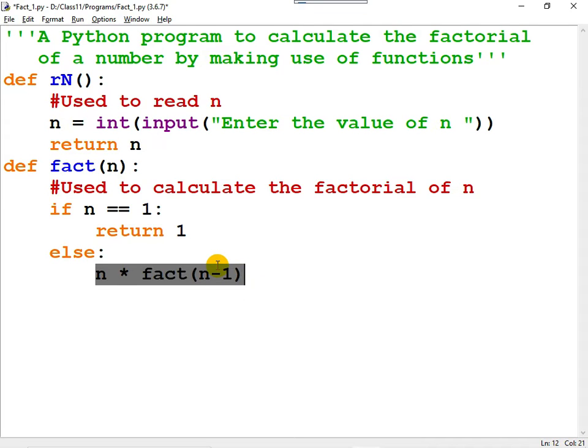For the time being, understand this much. If n equal to 1, the answer is 1. Otherwise, factorial is n multiplied by factorial of n minus 1, and the answer should be returned. So you can use the keyword return. If you want, you can use a bracket like this, not compulsory. So this function will calculate the factorial of n.